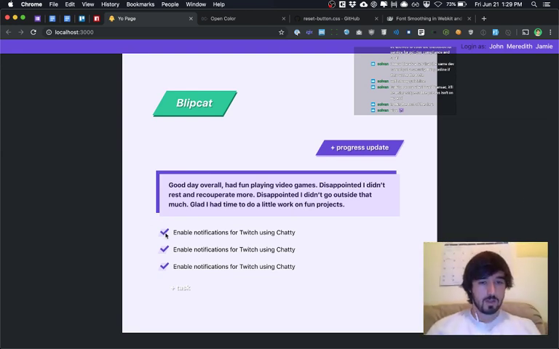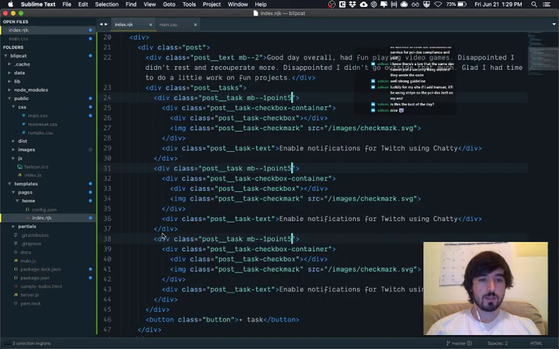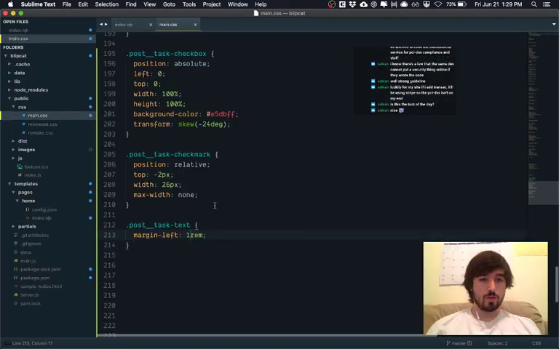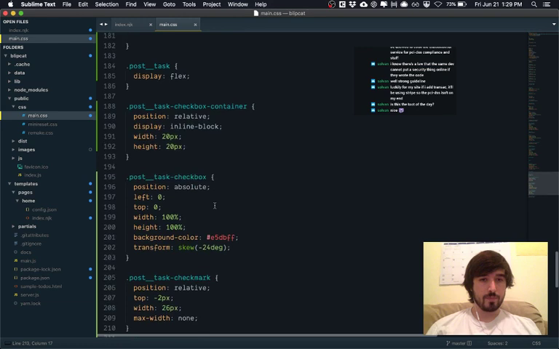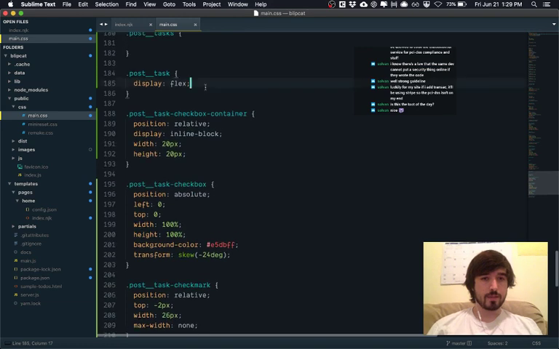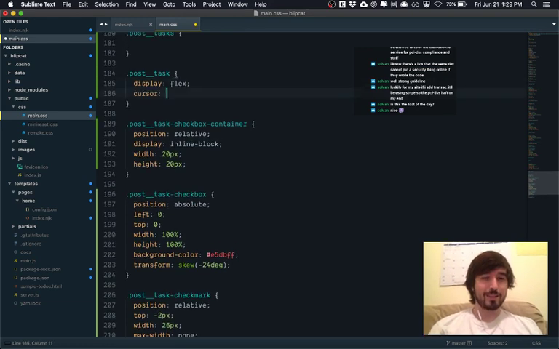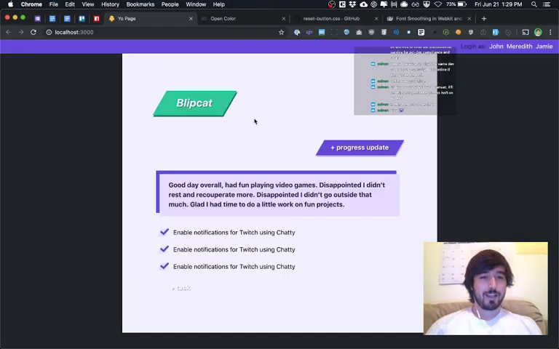Okay, now we definitely want these to look clickable. So on the task, we're gonna, sorry about that. I just made a really weird noise. We're gonna say cursor pointer, and now it's gonna have a cursor pointer.